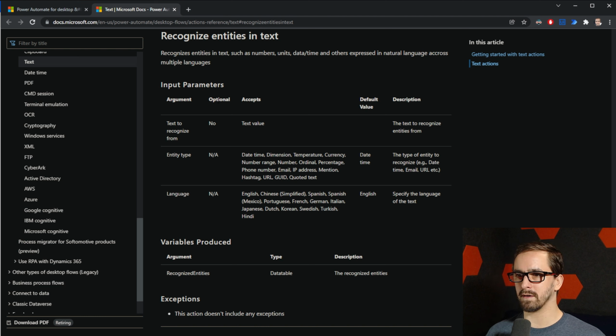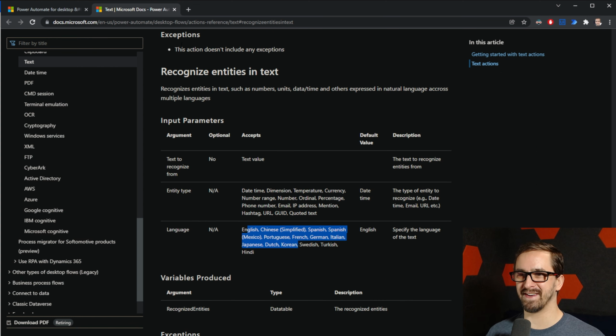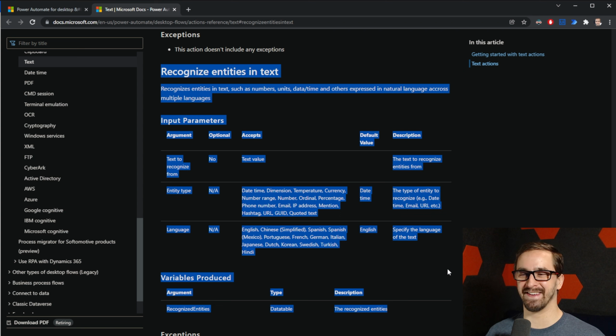Recognize it. Okay, so date, time, dimension, temperature, currency. It lists the different ones and the different languages. Like, what is this documentation? Oh, gosh.